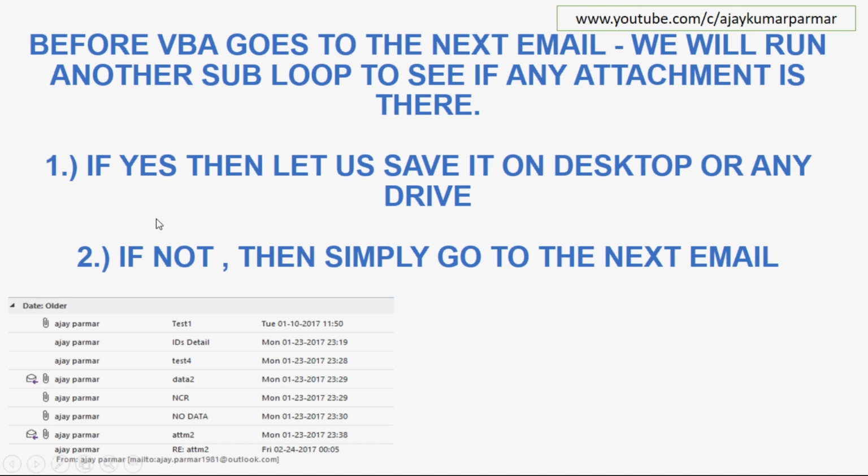So that's what I have talked about here, that if yes, then let us save it on the desktop. So if that email has the attachment, only then you will be able to save it. But what if your email doesn't have the attachment? Well, if not, then simply go to the next email. Like for example, you can see here, these are all the attachment signs, so this tells me that this email has got the attachment. Now if this email has got the attachment, let me quickly extract them using the VBA and save them in the D drive, for example.